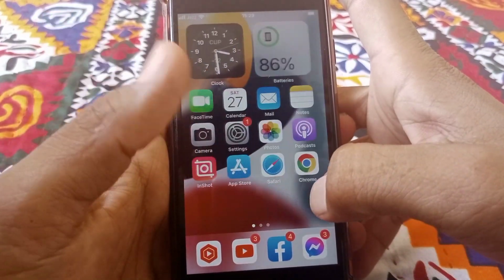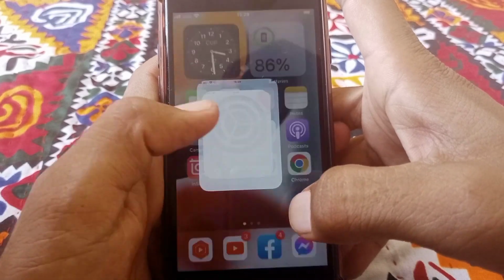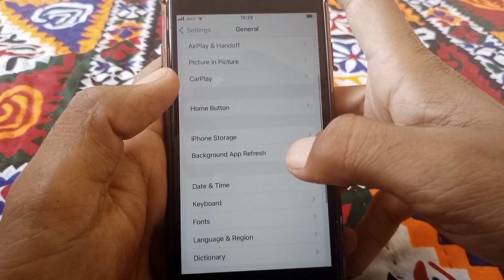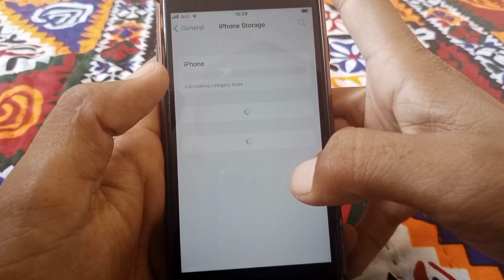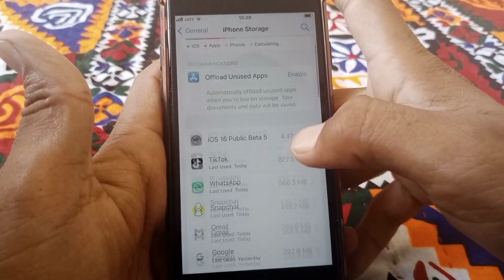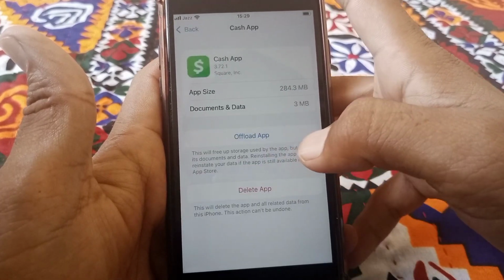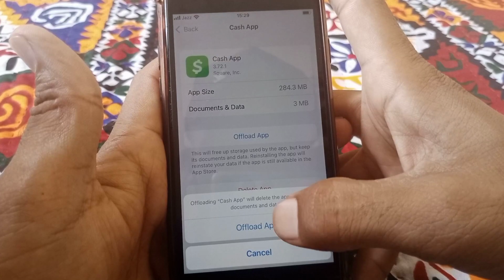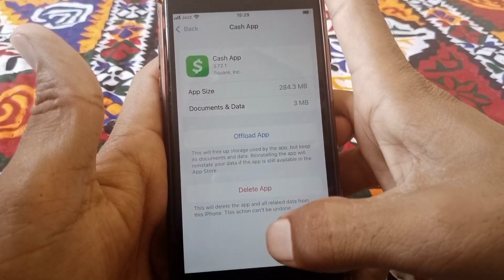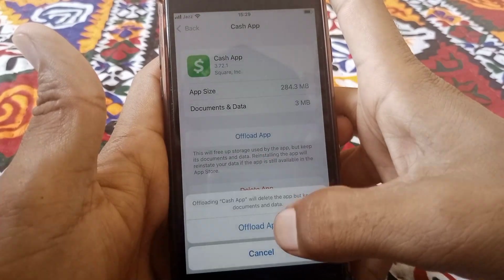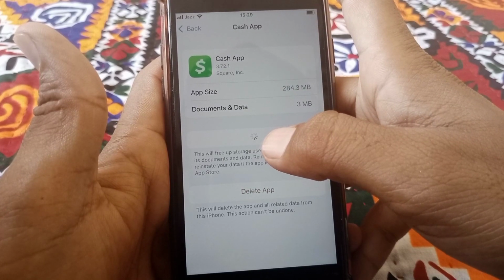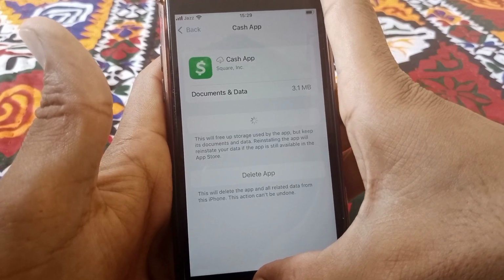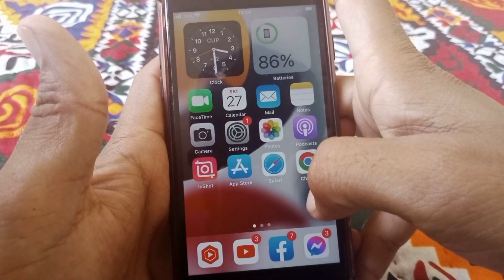And if the problem is still there, then what you need to do is just simply open Settings and then you have to tap on General and then tap on iPhone Storage. And from here you have to wait for a while and search for Cash App, and from here you have to offload the app, and then tap on Offload. And after that what you need to do is just simply reinstall it. So you have to wait for a while from here, tap on Reinstall and then check whether your problem has been fixed or not.